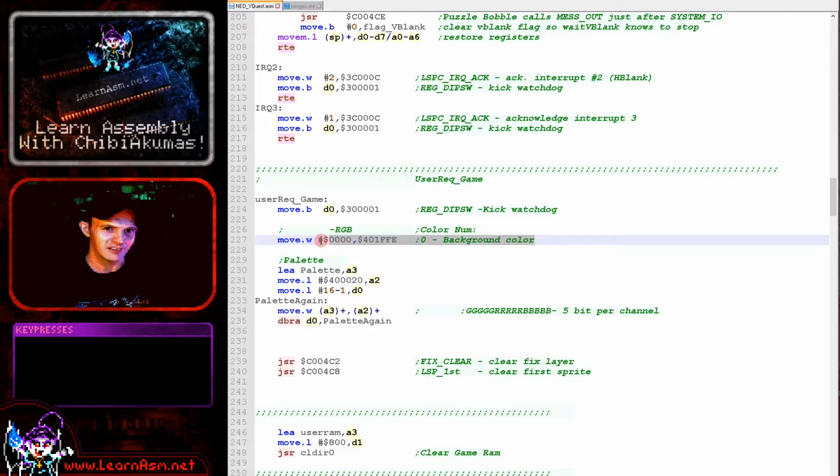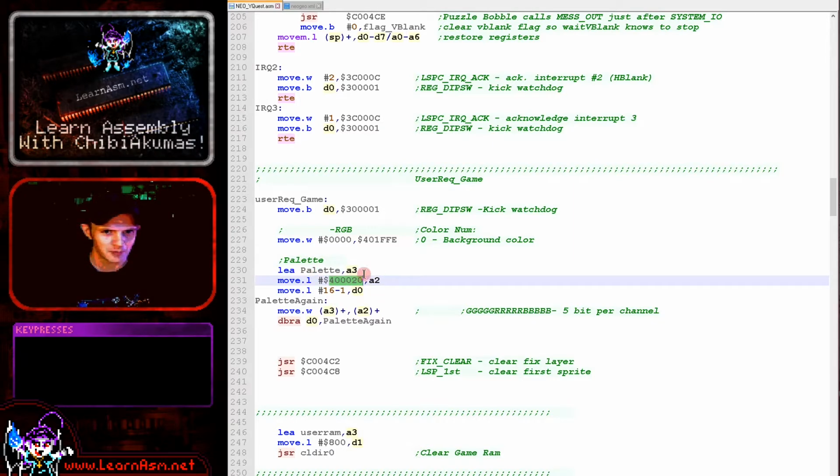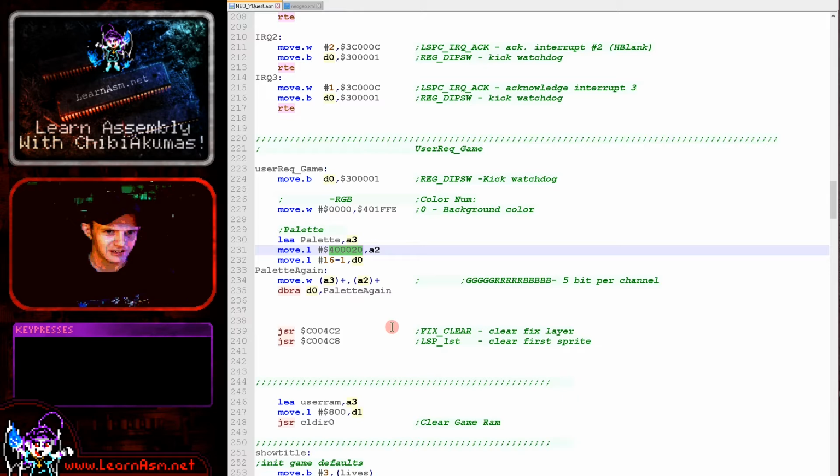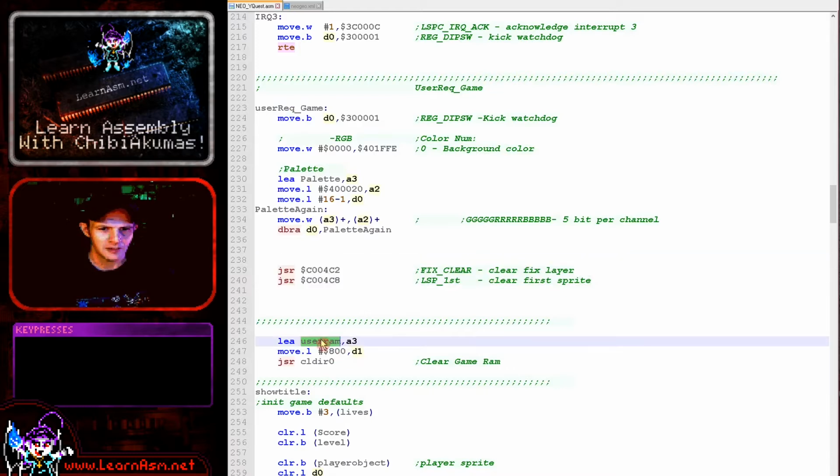We're then defining the colors here. They're defining the background color, and then we're loading the rest of the colors in from a defined palette in native format. So we're starting from this memory address here, and we're defining 16 colors. And then what we're doing here is we're just initializing the fixed layer and the sprites just to clear everything off.